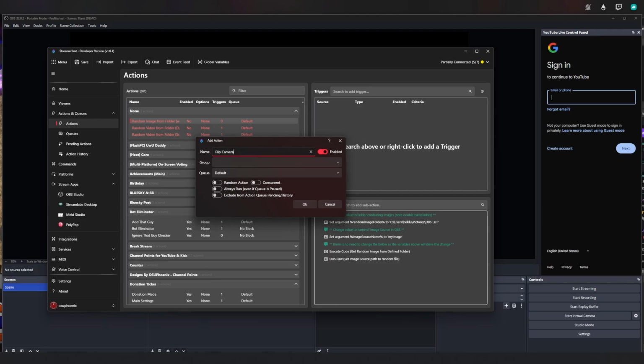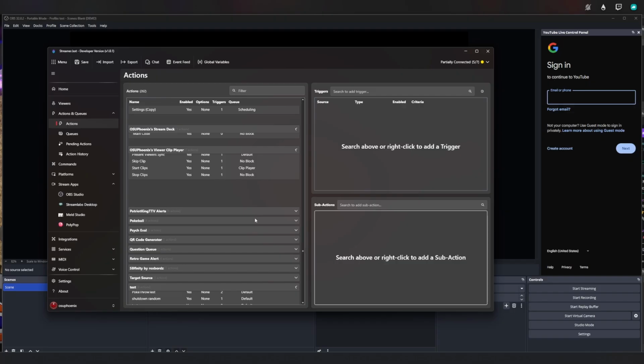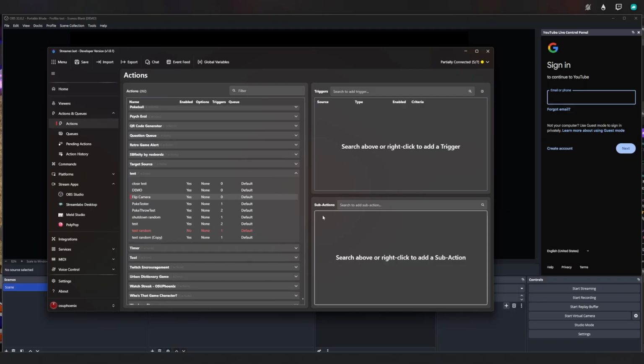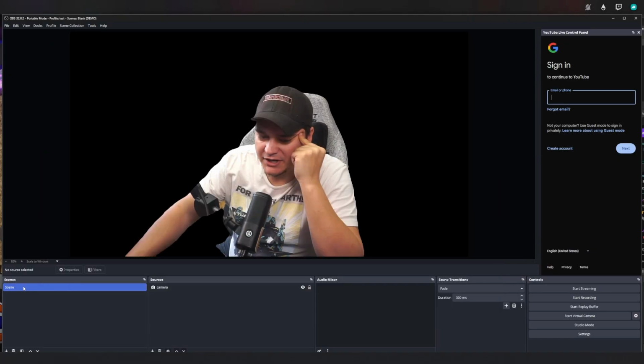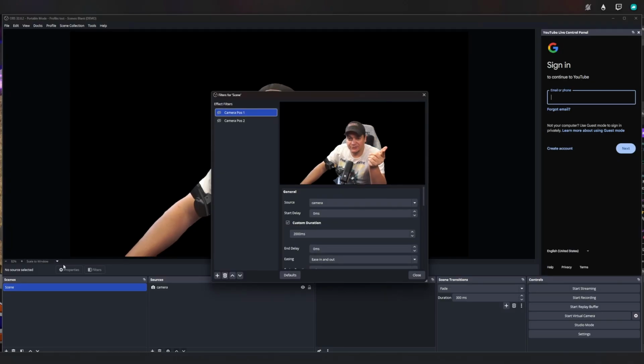So I'm just going to call this flip camera. I'm going to put this in my test group, and we'll hit OK. So what I need to do then is over here in the sub actions, I would right click, hit add, go to OBS Studio because that's what we want to control. And so I'm going to come down to where it says scenes, and I'm going to go to set scene filter state because that's what we are controlling. Over here is a filter, and this is what we're aiming for, a filter on a scene.